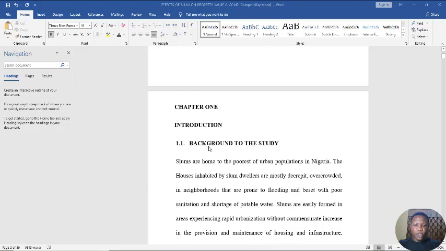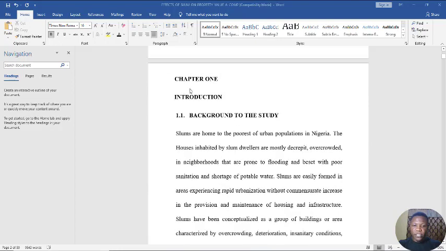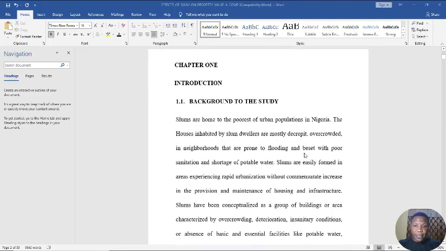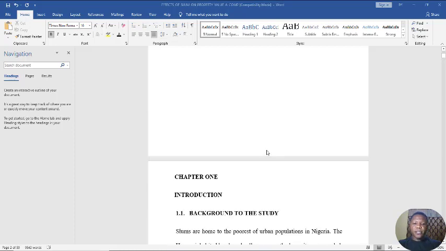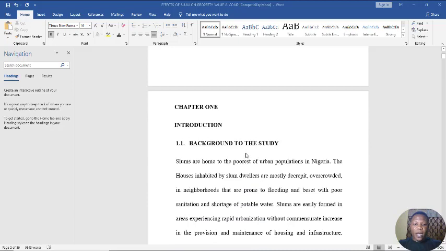So as you can see, this document contains 3 chapters. I have chapter 1, chapter 2, and chapter 3 in this document. If I want to generate a table of contents for this document, as you can see, I'm having chapter 1. Under it, I'm having introduction and background. So chapter 1 is the title, and I have a subtitle, introduction, and another subtitle, background of the study.